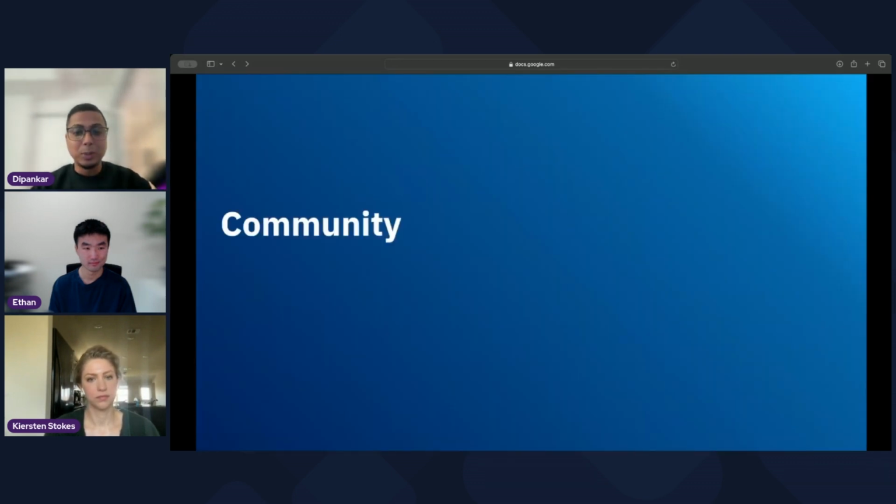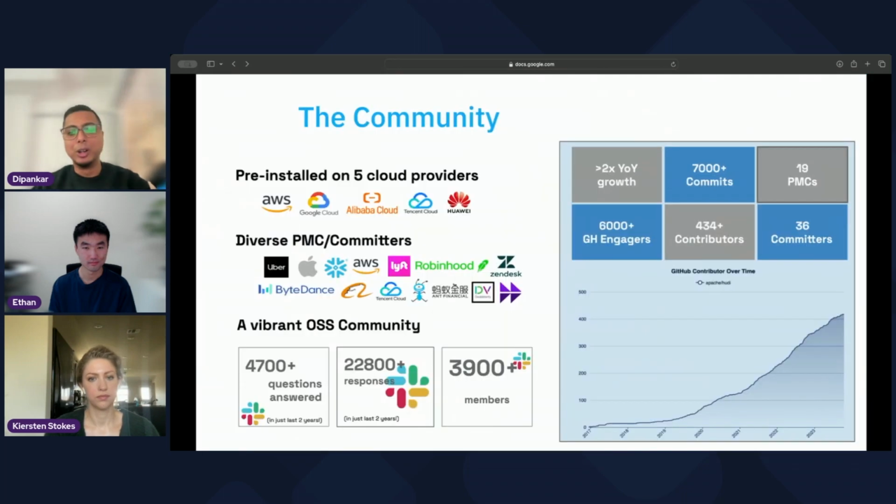So all these are not possible without a diverse community. And over these years, the Hudi community has grown significantly. Definitely a shout out to the community that has grown to 19 PMCs, 36 committers from diverse backgrounds, and that diversity is super important as well. Our GitHub engagement is well above 6,000 users, and just in the last 2 years, we were answering close to 4,700 questions in a Slack channel, which is a really good place to talk about how things are done in production, the issues that you might be facing, and those kind of things. And of course, the community is really increasing, and there's a huge momentum out there as well.